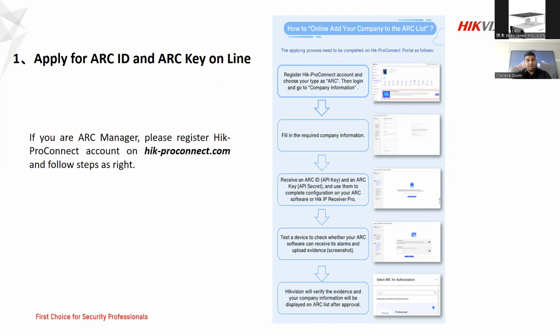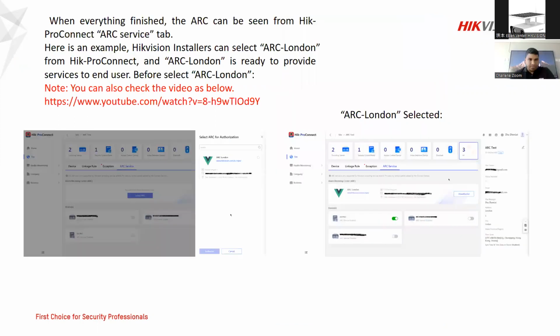So, beg your pardon. Once it's all downloaded and everything is up and running, you will basically go to the ARC service tab. In the ARC service tab, like here, for example, installers can select ARC London from the HIK Pro Connect. Because ARC London has an ARC ID and has integrated, you'll be able to see it in your list of companies. It will be on the left-hand side.